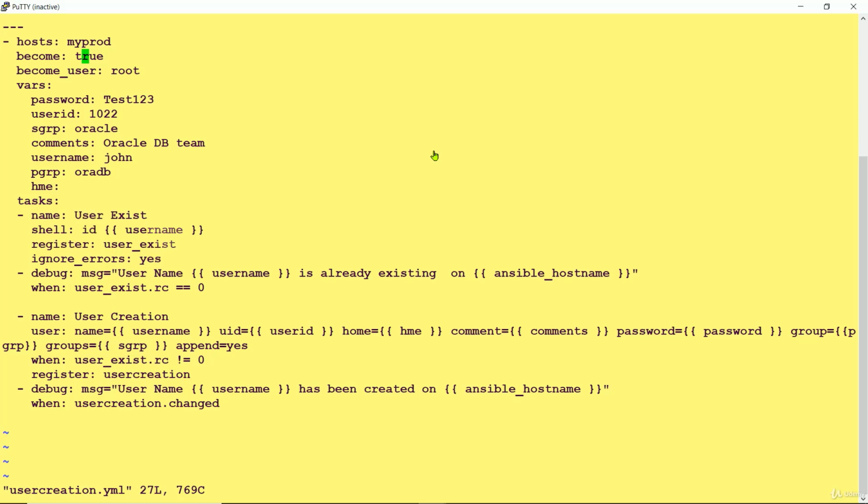Shell id username. So it will go to the server and fire this command, id and username. If the user exists, then you will get a useful output, which means the exit status would be 0. If the user does not exist and you fire id and username, you will not get any output, which means the exit status would be other than 0. So the same concept I have used here. Whatever output is coming, register it into user_exist, with ignore errors.